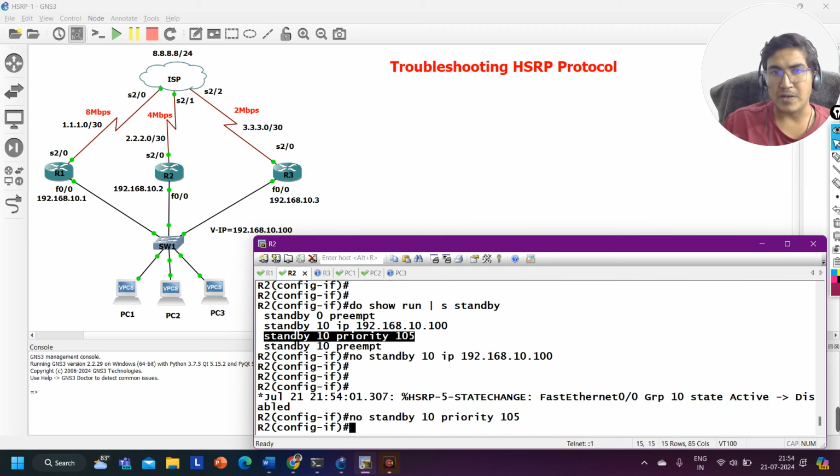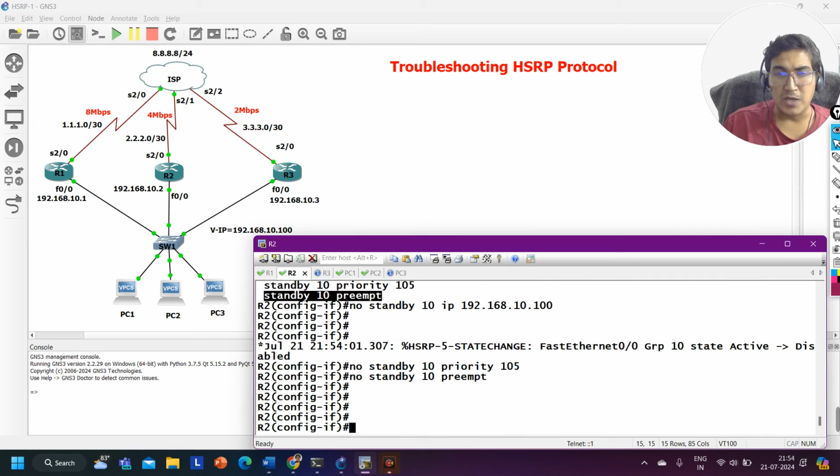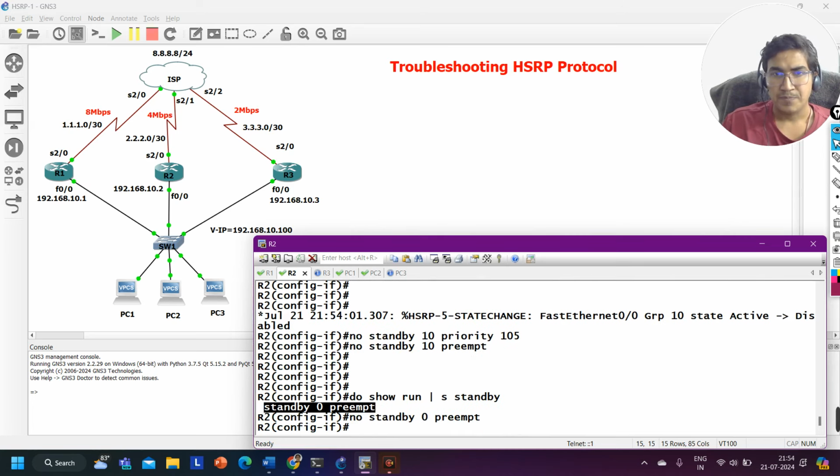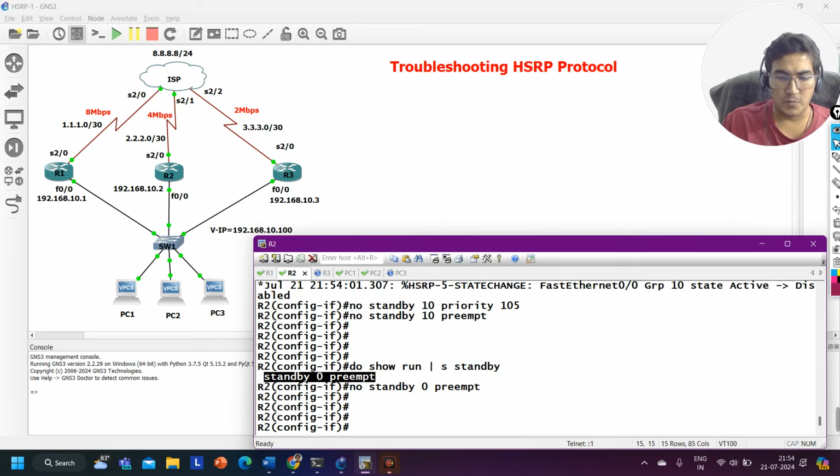We can create multiple groups for load balancing, but in HSRP, as you know, the group number should be the same on all routers. Then I am going to disable preemption as well for group number 10. Done. Now I have removed all the commands. If you check the standby configuration, you can see I have one command for group number 0. I am going to remove this also. Done.